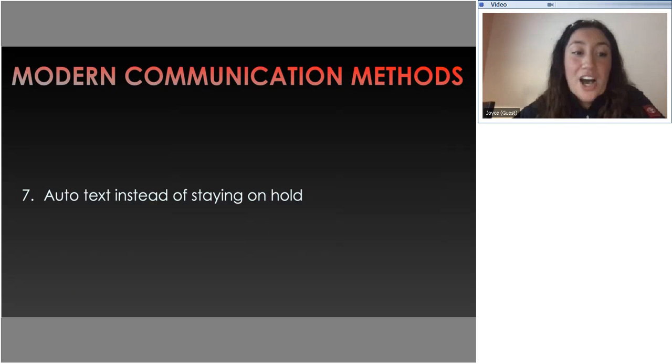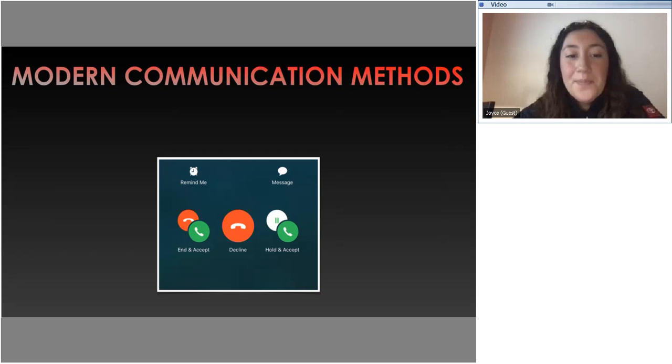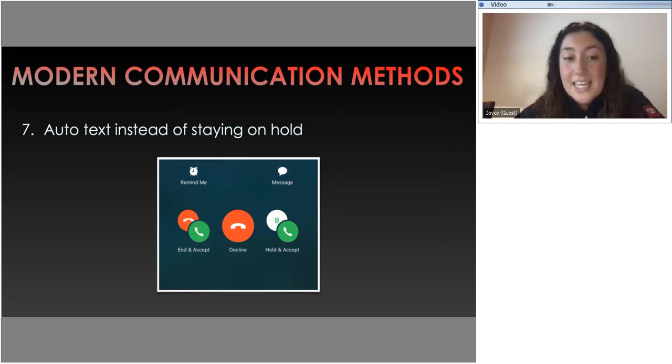So, auto text instead of staying on hold. How many of you are on a call with somebody else and then you get a second call, and you have this option of ending the first call, accepting the second one, declining the second one, sending them straight to voicemail, or holding and accepting? There's a lot of options, right? And you don't know which one to take. Should you take the second one? What if it's important? You're already talking on the phone to the first call. So what do you choose?